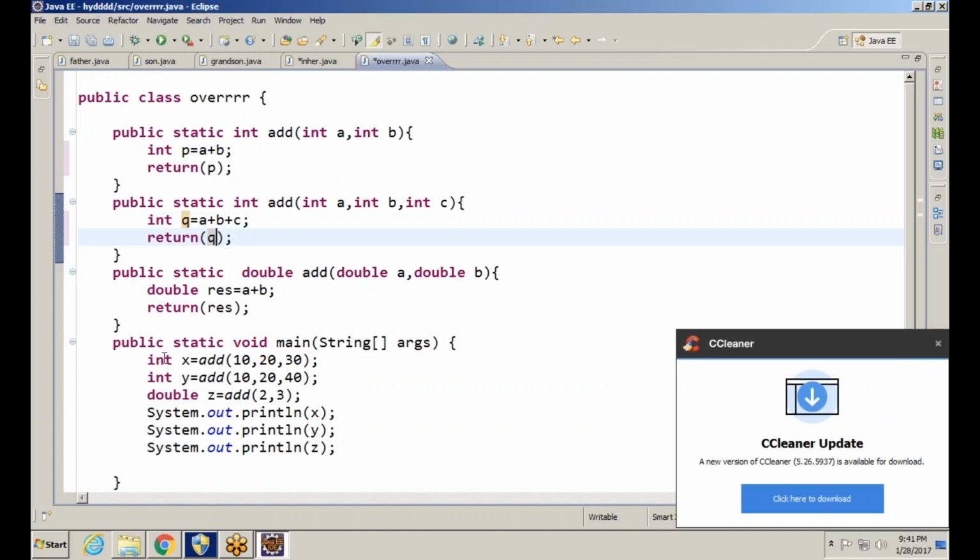So the return value we need to store into one variable. And we are printing here. System.out.println x, system.out.println y, system.out.println z. Sir, can you explain once the void main followed by String?